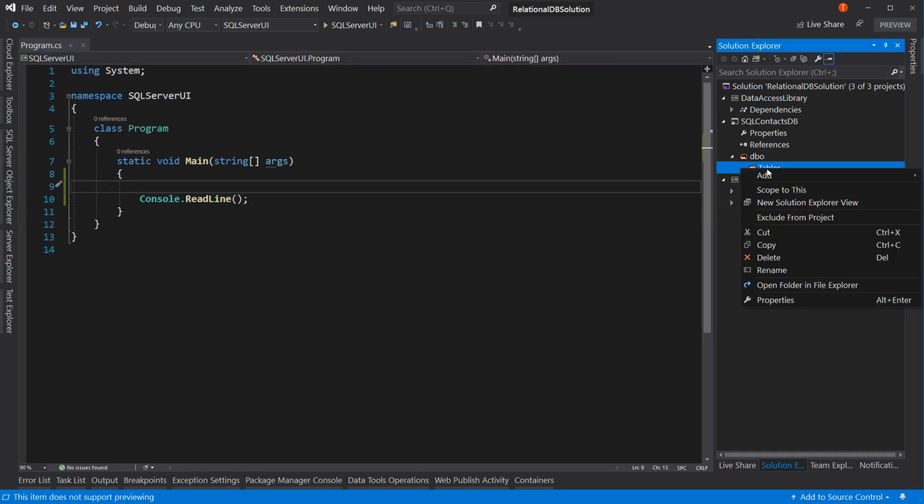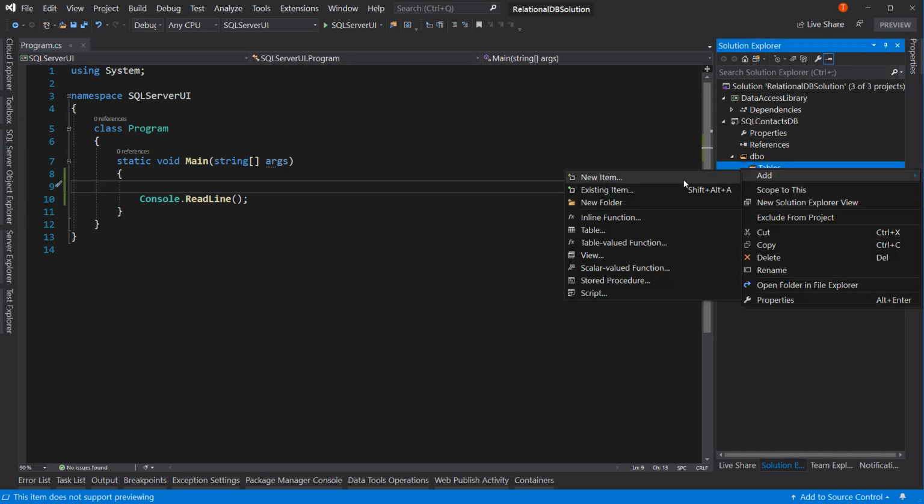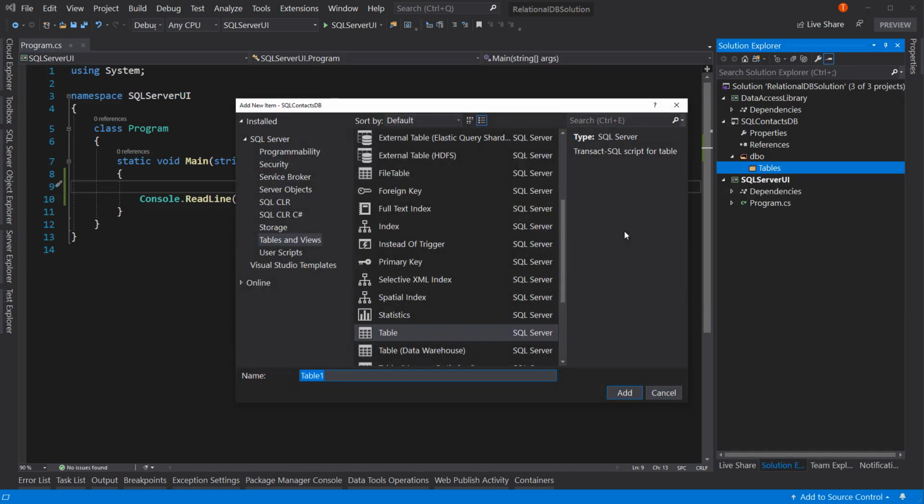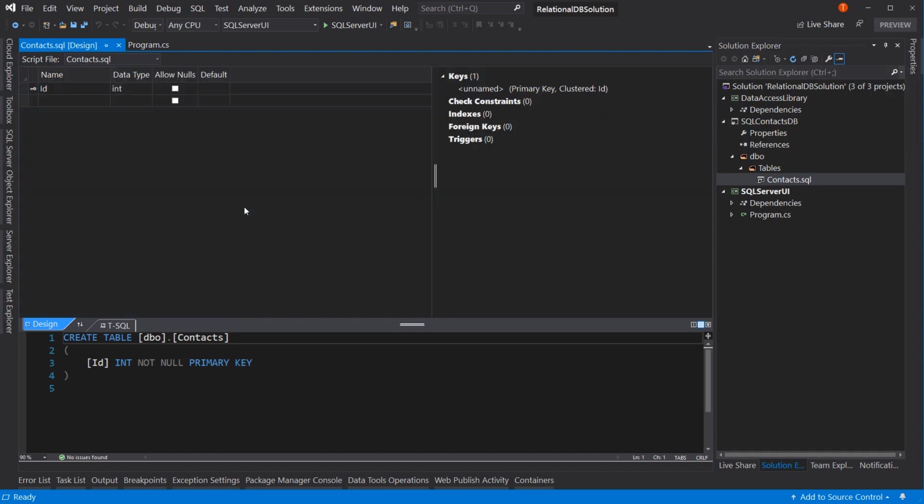Let's right-click on tables and say add table. Now remember, we have our table design that we went through, so we already know what our table should be. So let's create contacts, which is our first table. And that contacts table already has an ID in here, its primary key. We do want to make it an identity. So down here in the T-SQL, we'll just type identity.